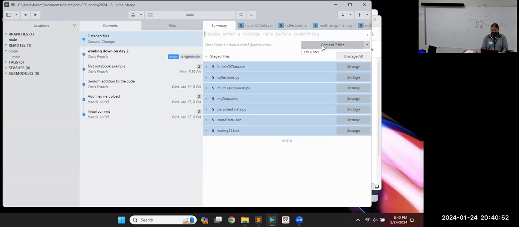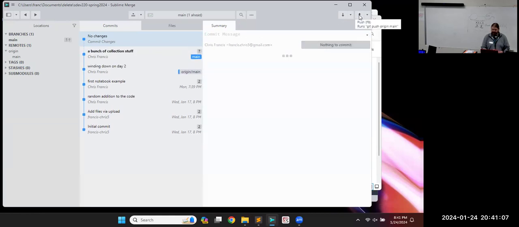Please enter a message. First, a bunch of collections. A bunch of collection stuff. Commit those files and push it up to the remote repository. So that example should be on GitHub now.